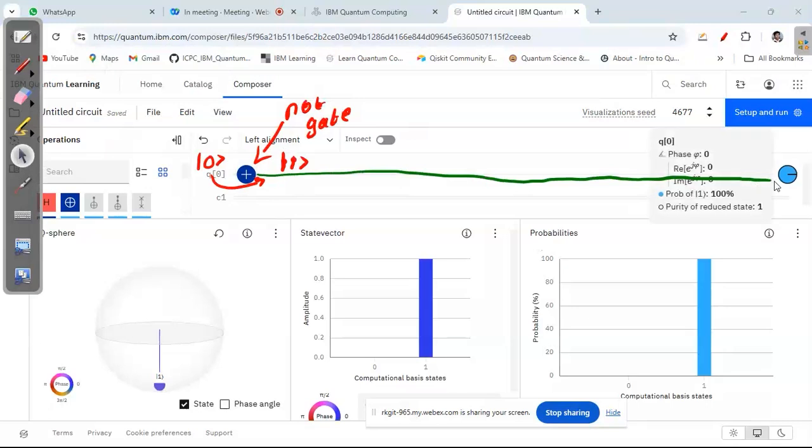Now you can see changes over here. Probability of state 1 is 100% because we implemented NOT gate which changed state 0 into state 1. You can see in Q sphere, now it is pointing to south pole. Because we applied NOT gate from 0 to 1, it is flipped. So in state vector also, signal strength is now showing for 1 full 1.0.